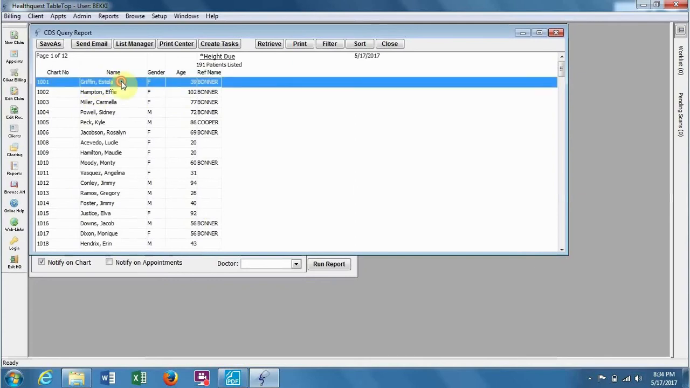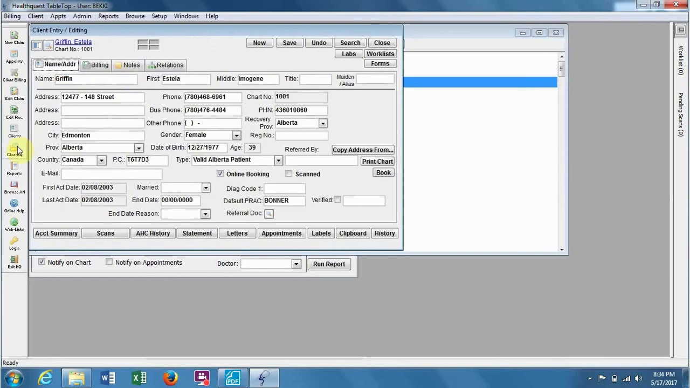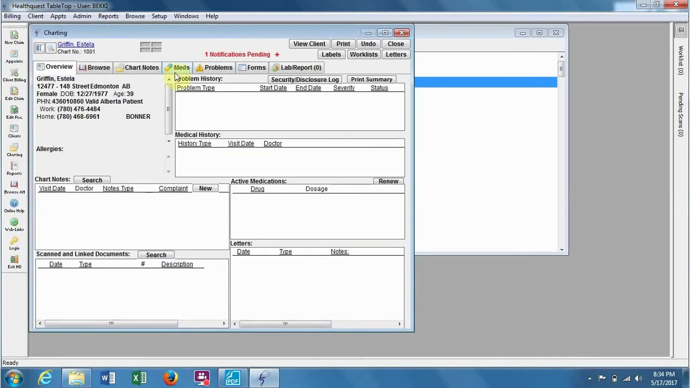So when we check one of the people on this list and we look on their charting module, we will see that they have one notification pending. And if we click on that, we can see that the height is due. So that's how it ends up showing, and that's how it can help you to identify those patients when they come in that they need a certain thing done. So that is how you set up notifications for height screening.